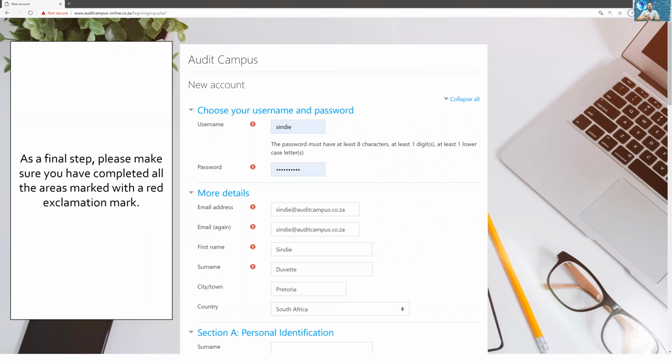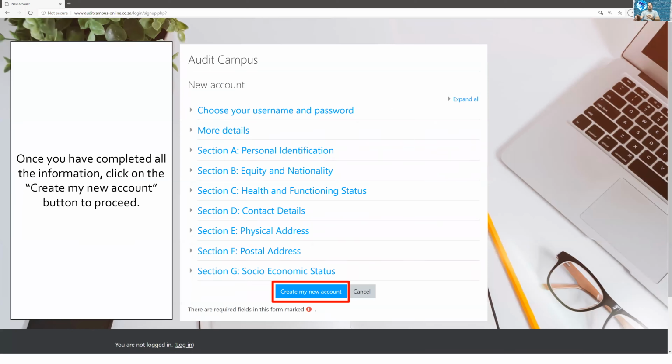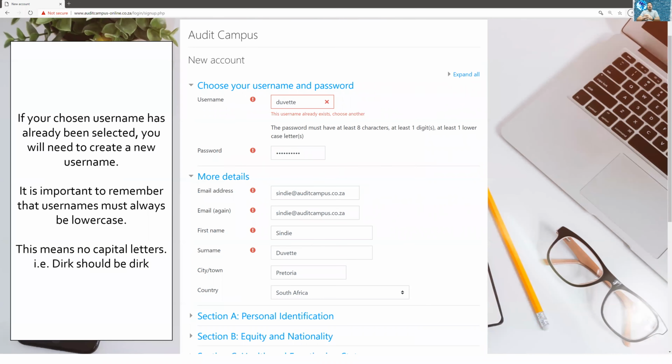Okay, so after you've completed all of this information, make sure that you've completed all of the highlighted fields, all of the red exclamation marks. Then you go down to the bottom and you say, create my new account. Now, in this case, we've seen that there is already a username similar to that. Each username needs to be unique. So if you get a message like this, please just choose an alternative username.